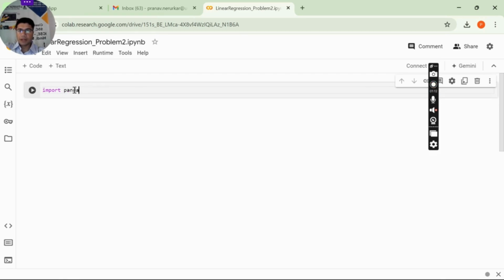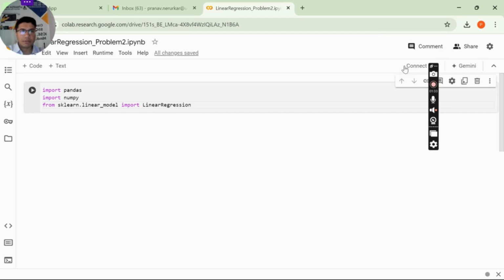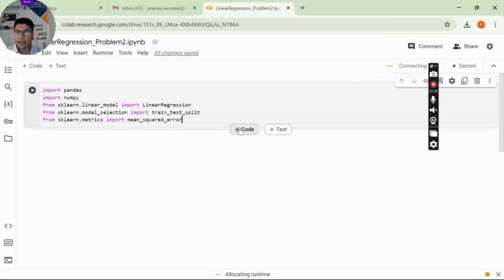I will need pandas, I will need numpy, and from Scikit-learn dot linear model import linear regression. This is my model I will need. Other than that, I may also need train test split, metrics. So I will make a list of libraries that I will need.